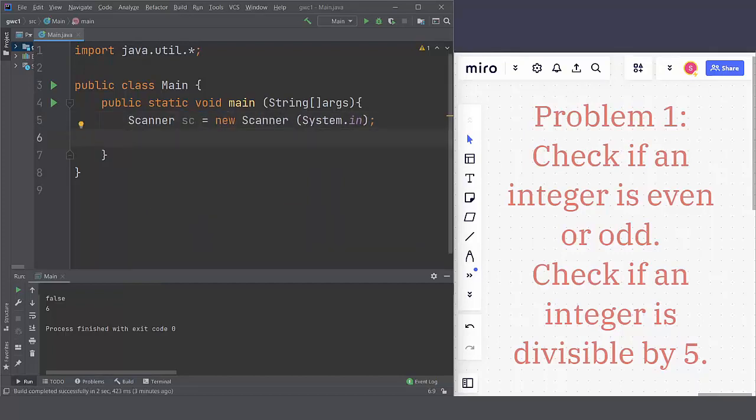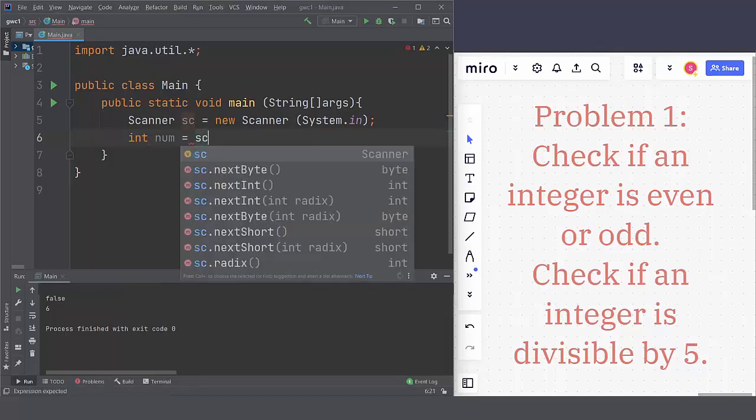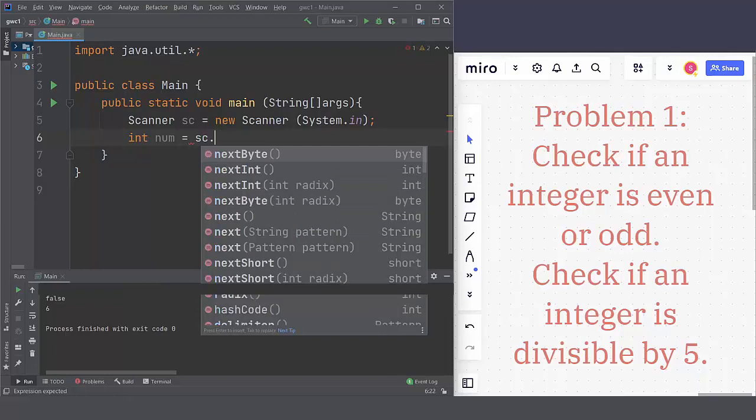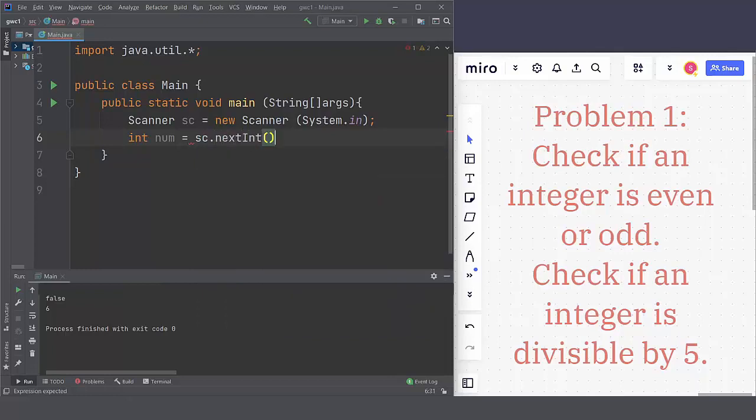In order for the computer to get a number, or in this case an integer from the user, we can create a new variable with int num equals the scanner name dot nextInt(); You can also use the scanner to find the next line, or the next double, or the next character. The scanner can be used for all of the variables.